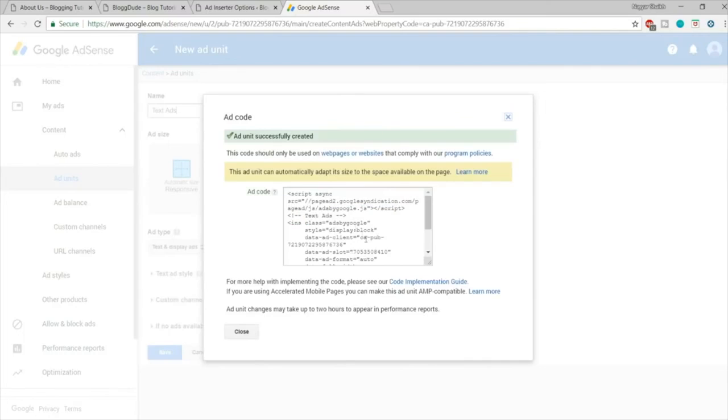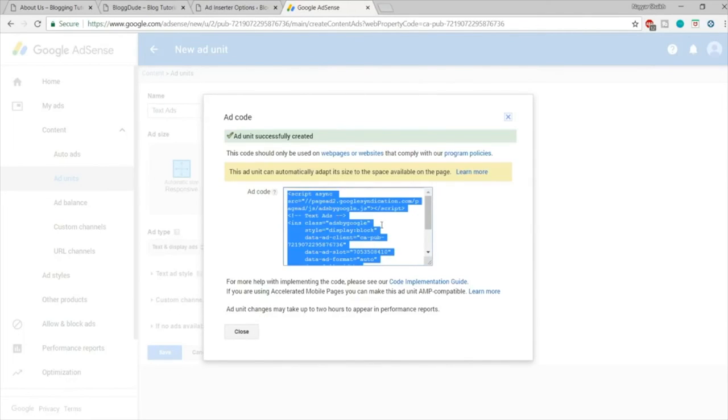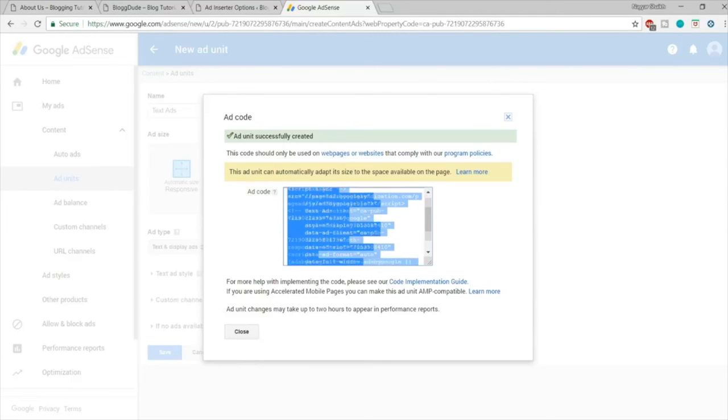Now you'll get this code over here. Now these ads are not instantly activated. So if I copy this, paste it over here, ads will not start showing on my website. It takes some time, around 24 hours, and after 24 hours it will start displaying on our website. First they will verify this.